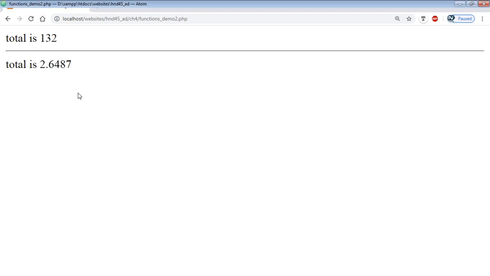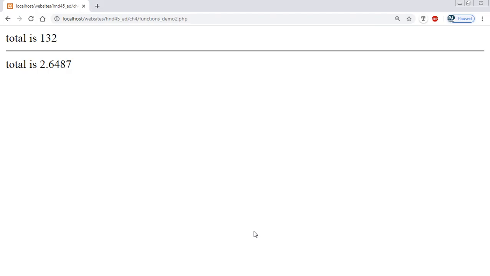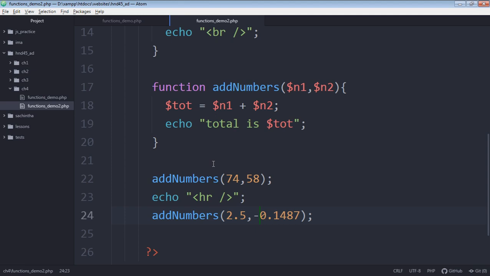So you can simply do that. Even negative values, everything will work fine. So even that will work fine. Okay, hope you understand that one.